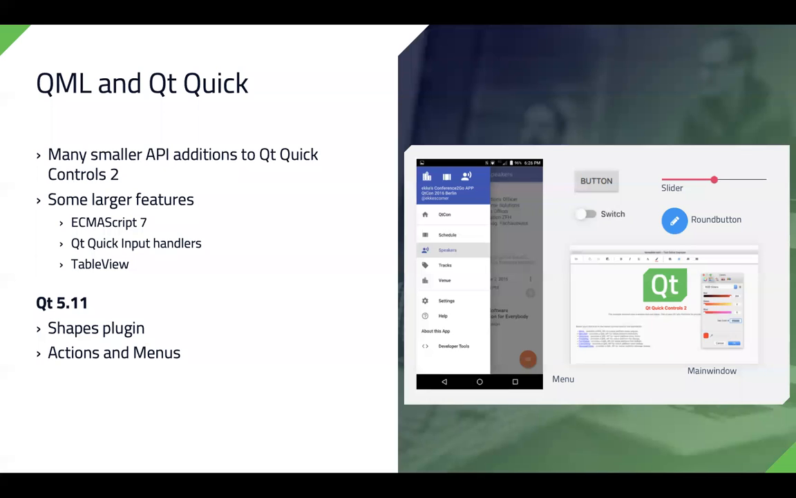We've added ECMAScript 7 support to the QML engine. We have a full set of Qt Quick input handlers as a new technology that's now fully supported. And we have a new TableView control for you. And already in Qt 5.11, we've added things like a shapes plugin, actions, and menus to the Qt Quick controls.